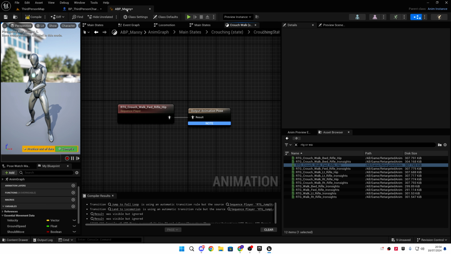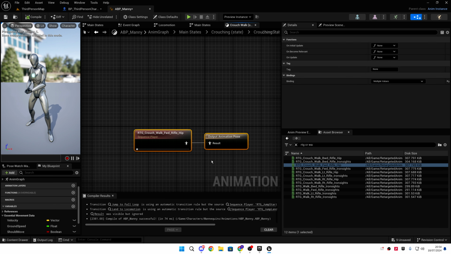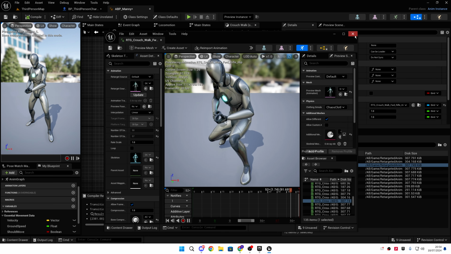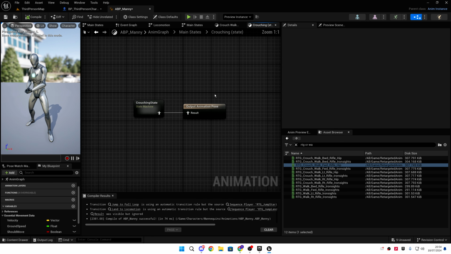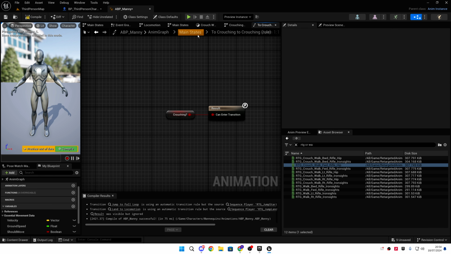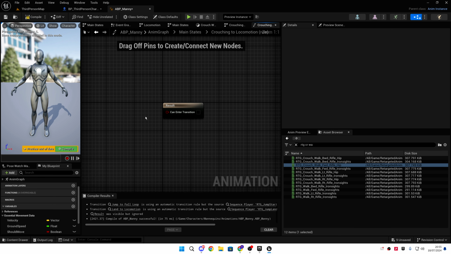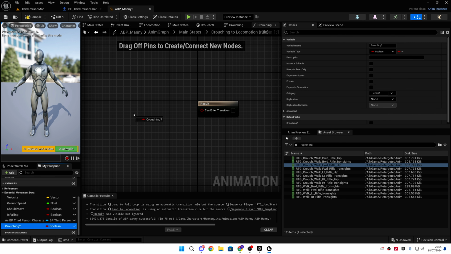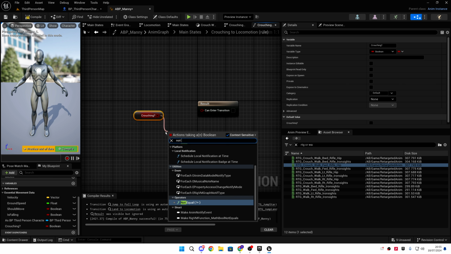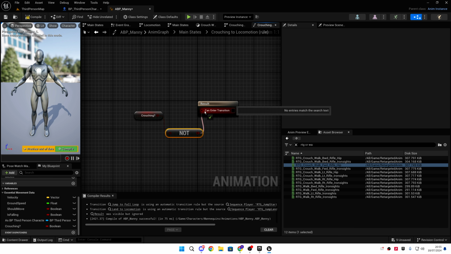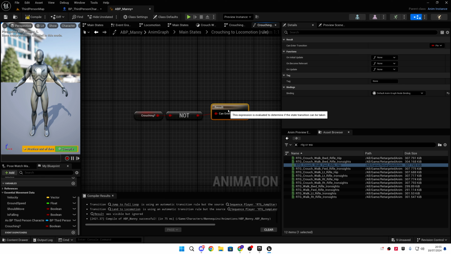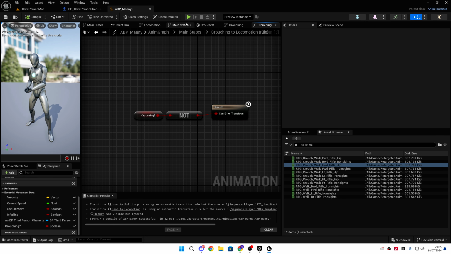So all the transition rules that we set a minute ago, if they are all correct, then we can actually play this animation. And this needs to be done this way because what we're going to be doing is setting up rifle animations and idle animations or unarmed animations for everything. So let's just connect an arrow back from crouching to locomotion, click the transition rule, and get crouching once again, and we're going to get a not boolean this time. So if we are not crouching, then we will enter locomotion.